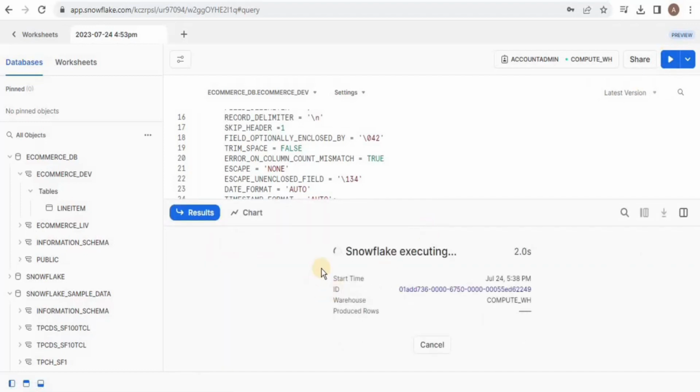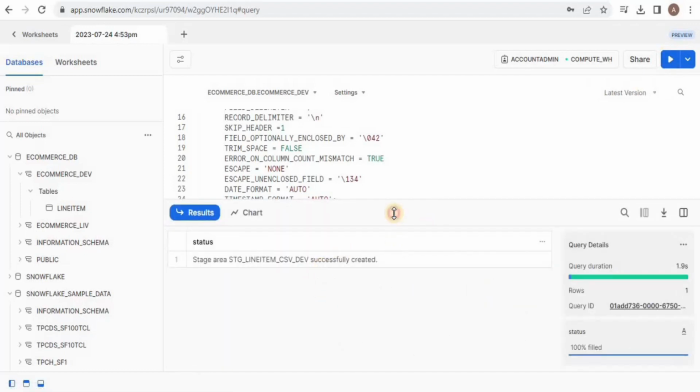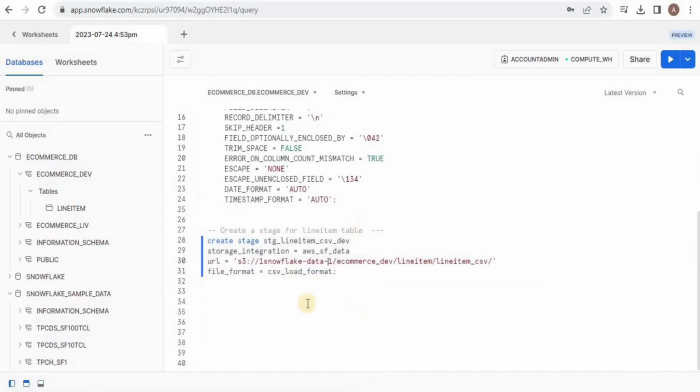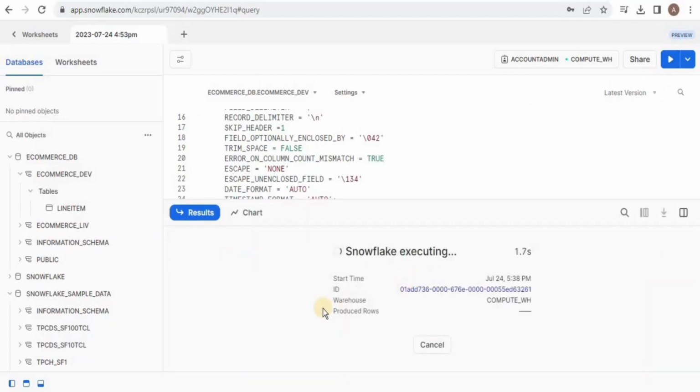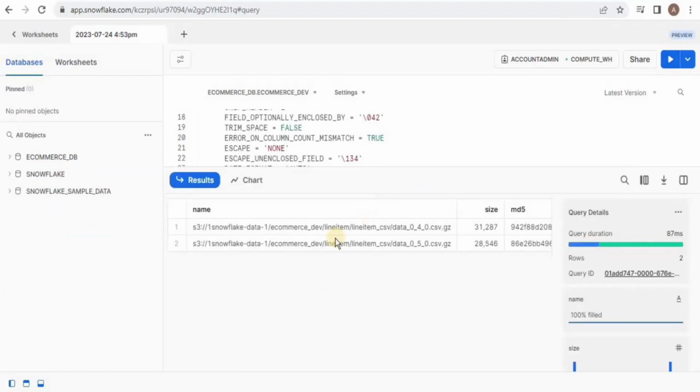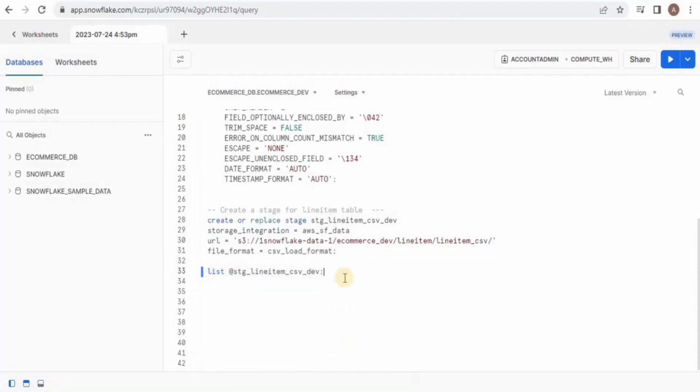So the stage object has been created. Now it's time to list the contents present inside the stage object. So I'm gonna write list @ and then I'm going to write the name of our stage object. This command shows you a list of all the contents present inside the stage object, meaning everything which the stage refers to has been listed. You can see that it is displaying all the files which are present in our S3 location that it refers to.